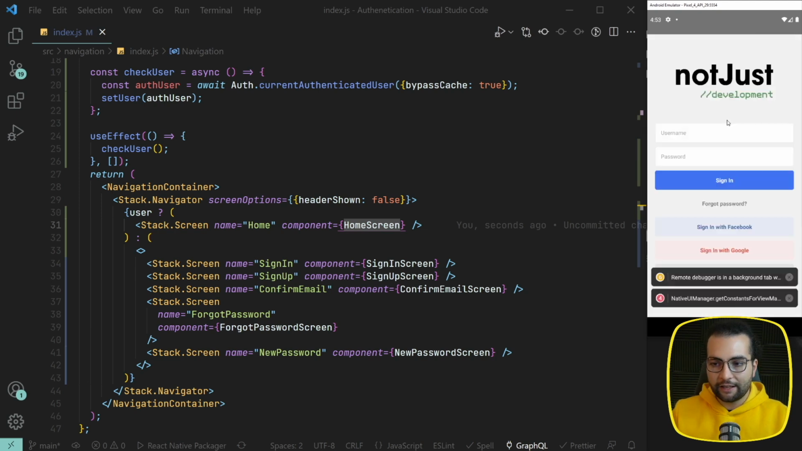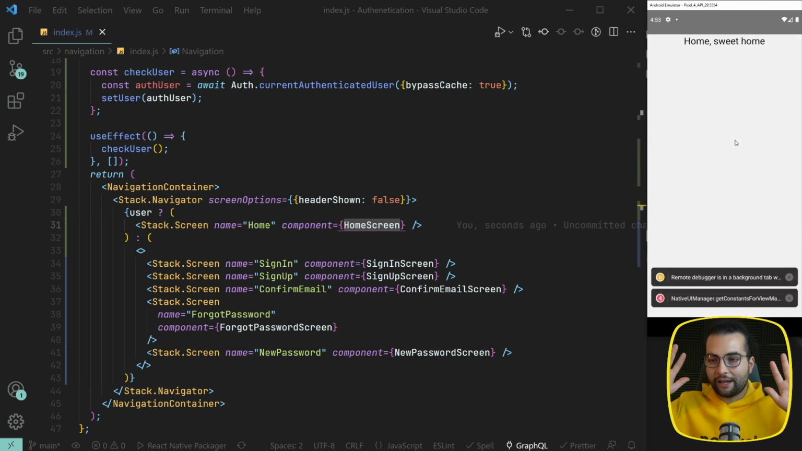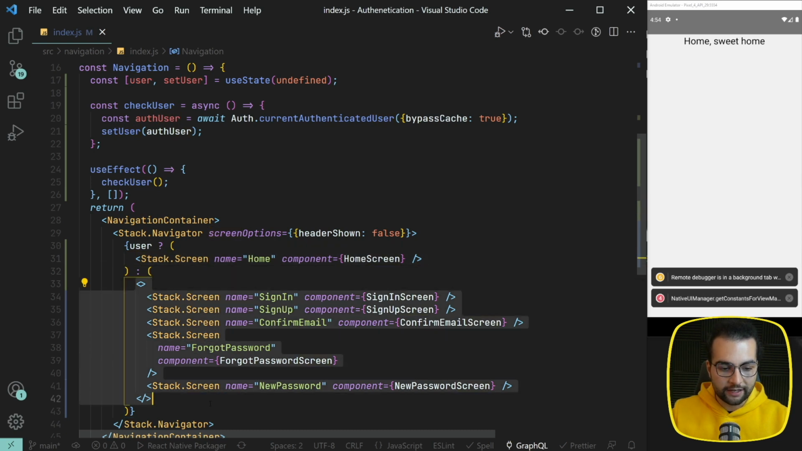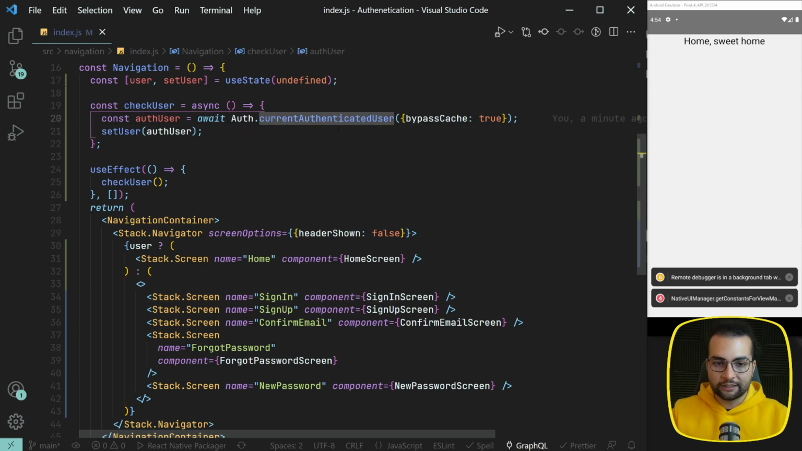And if I refresh, initially I see the login screen, but if I don't do anything, we are automatically redirected to the home sweet home. And why does that happen? It happens that by default, user is undefined here. And because it's undefined, it will not render the home. It will go straight into the second part and will render the sign-in screen. After a couple of seconds, after we receive a response from currentAuthenticatedUser, we set it back in state, and then it's not undefined but an actual user, and it automatically switches to the home screen.